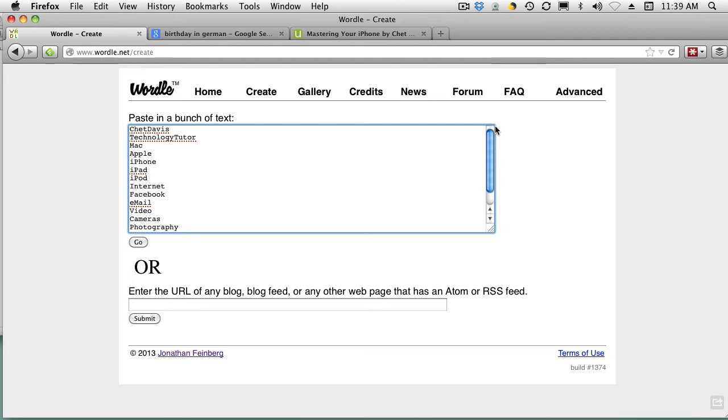So I have two compound words that I made up: Chet Davis together and technology tutor also together. Then you simply click the word Go, G-O, right on the page, and it will take just a few minutes here to create a word cloud called a Wordle.